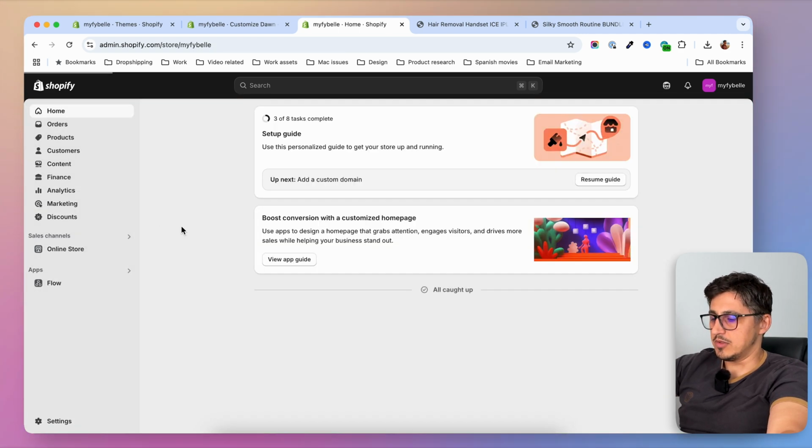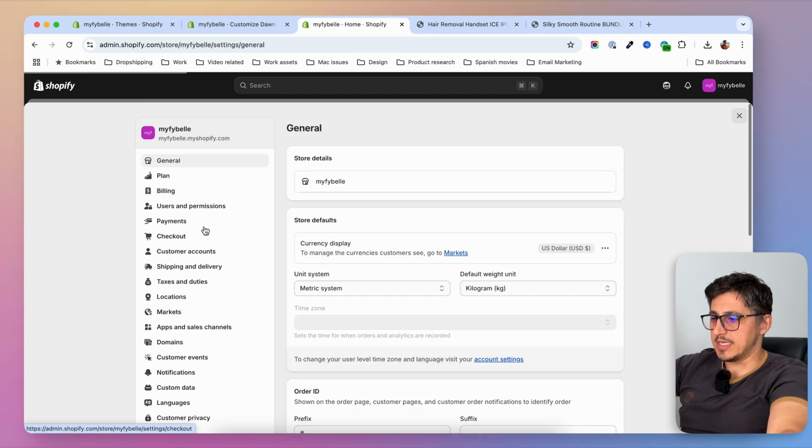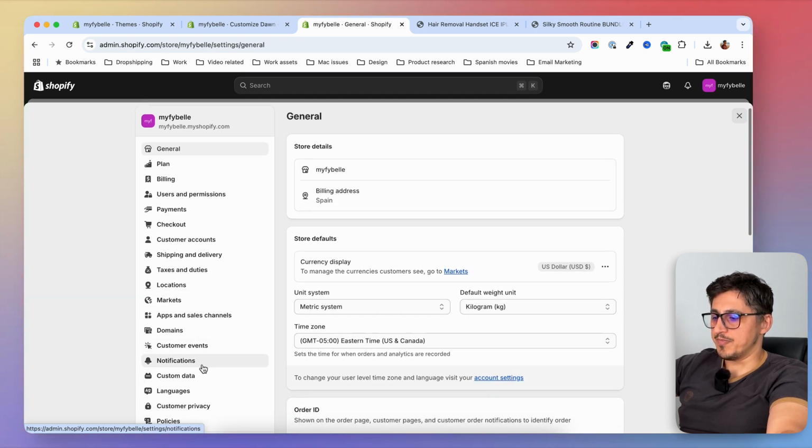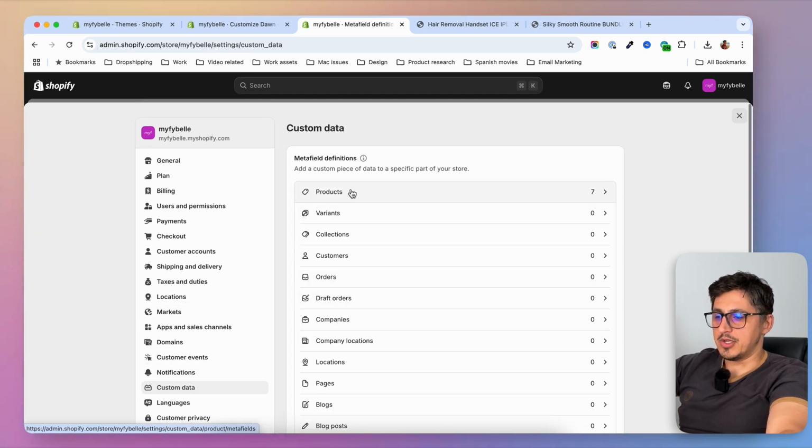Like if you are on the dashboard here, you're going to go to settings and then you're going to go here to custom data. And in here, you're going to click on products because we can have metafields for multiple objects on Shopify. We're going to create one for products now, but you can create for variants, for collections, depending on what functionality you want to create.